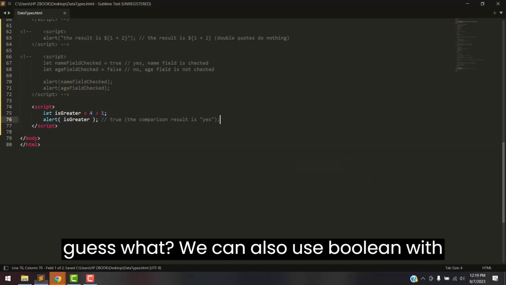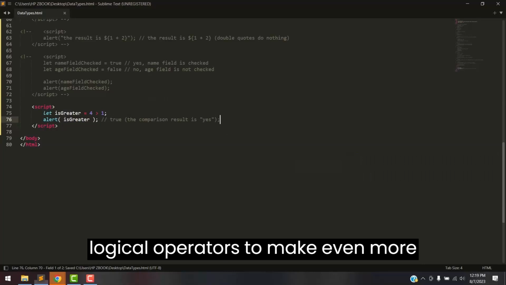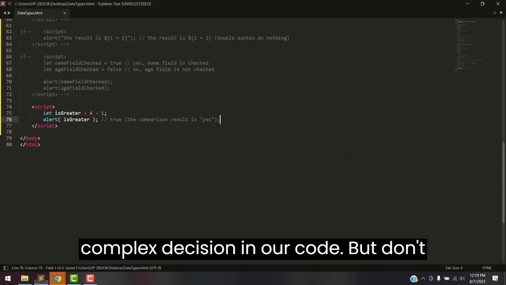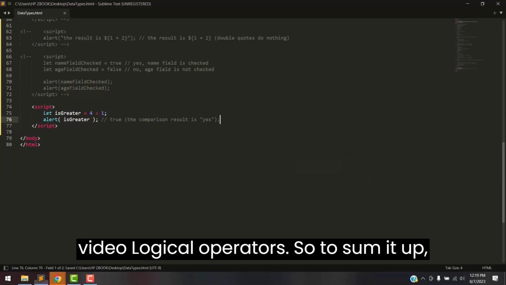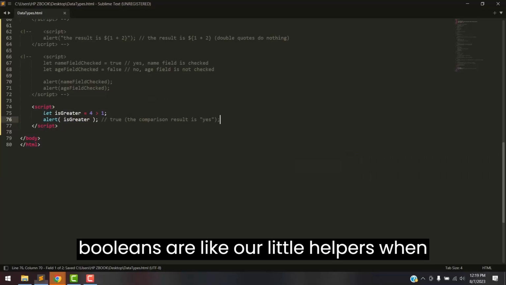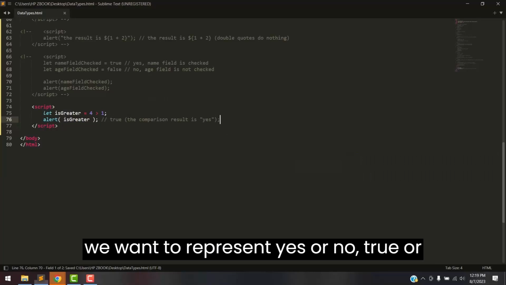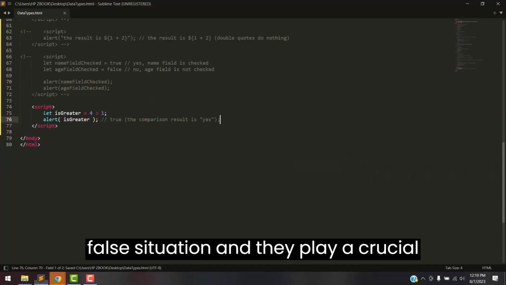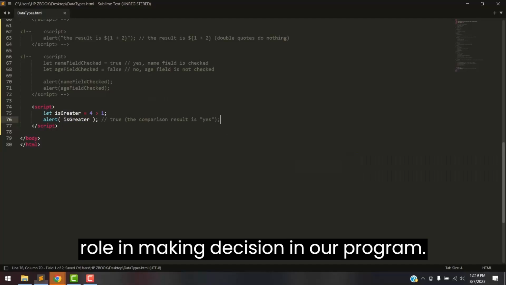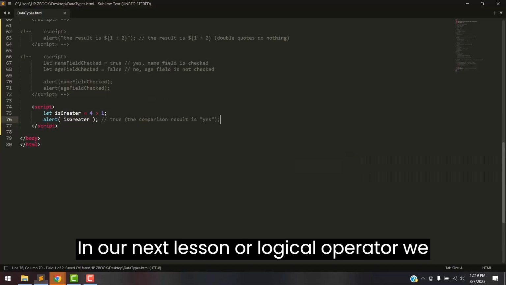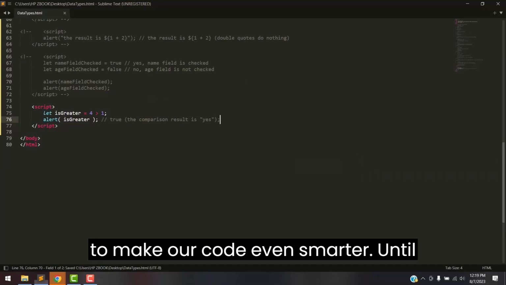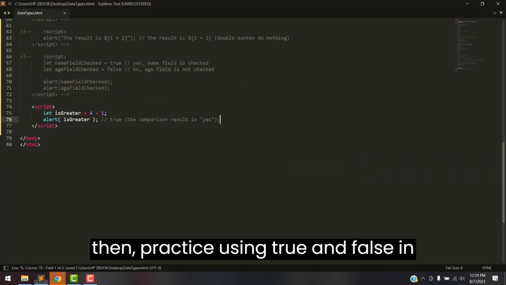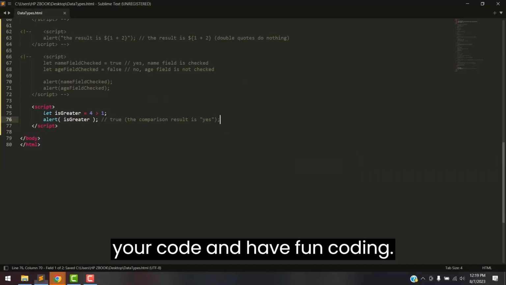And guess what? We can also use Boolean with logical operators to make even more complex decisions in our code. But don't worry, we will cover that in depth in our video on logical operators. So to sum it up, Booleans are like our little helpers when we want to represent yes or no, true or false situations, and they play a crucial role in making decisions in our program. In our next lesson on logical operators, we will dive deeper into how to use Boolean to make our code even smarter. Until then, practice using true and false in your code and have fun coding.